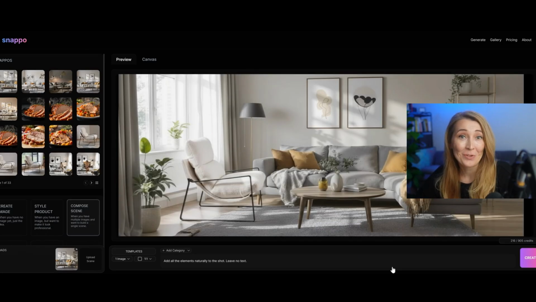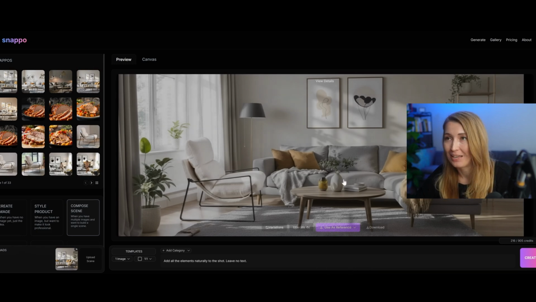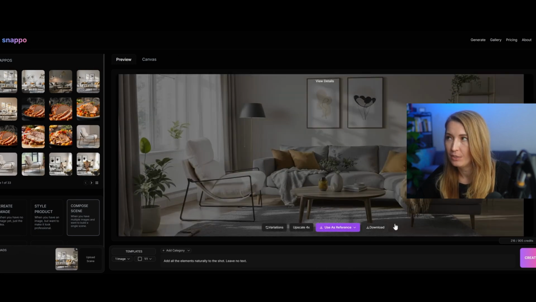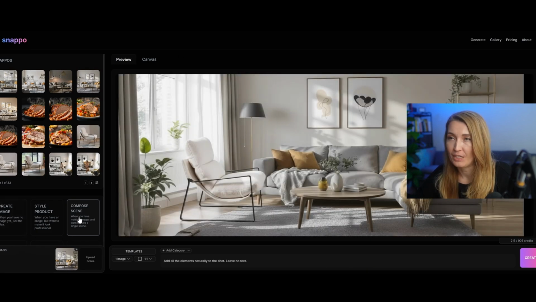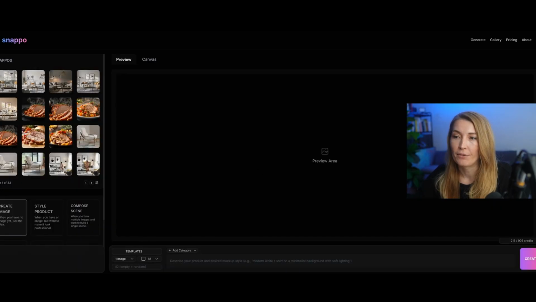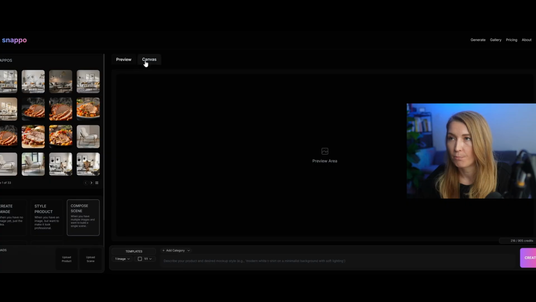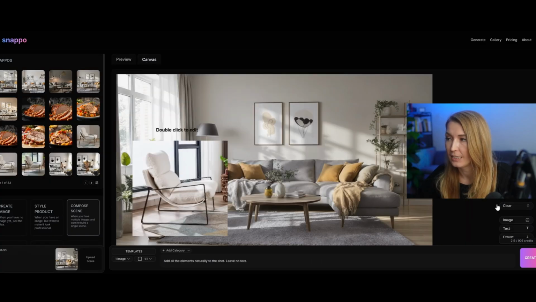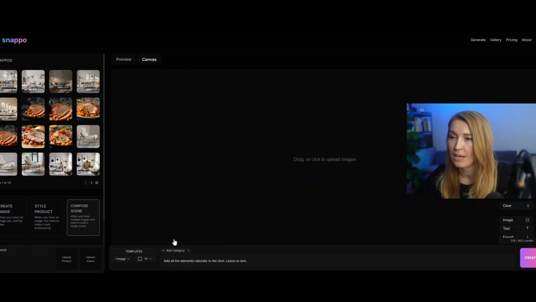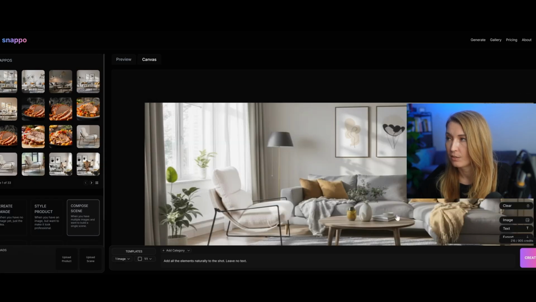All right, let's go one step further and say, this time I also want a model to be added. What I'm going to do, I'm going to download this as reference. So it's going to be easier for both for myself and for Snappo to just generate the image that I'm exactly looking for. I'm hitting quickly refresh, and then I'm going back to compose scene, canvas, and in this case, I'm going to clear everything again. I'm going to upload the correct image. So that is my image.